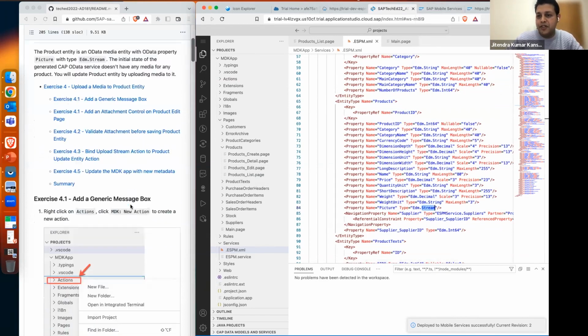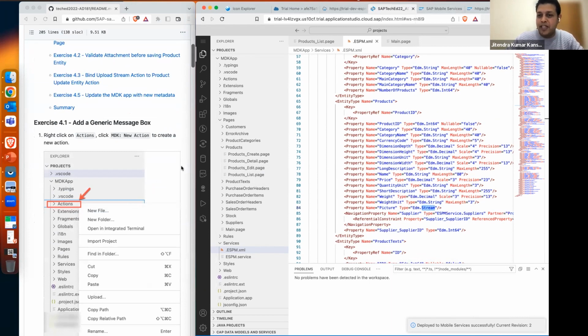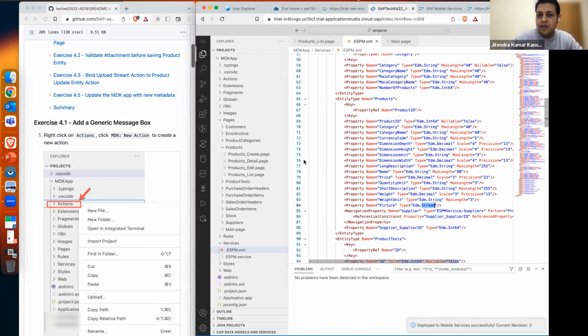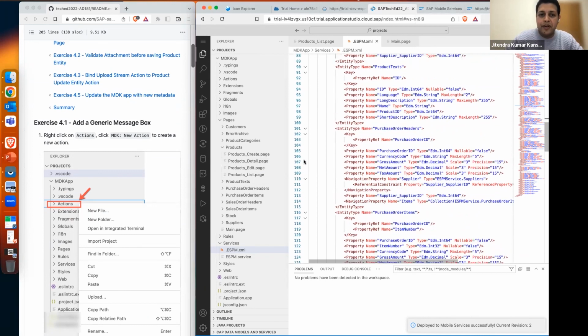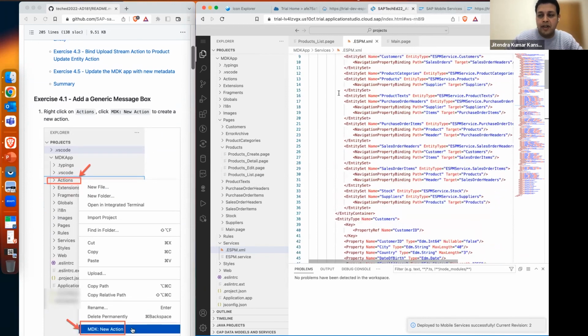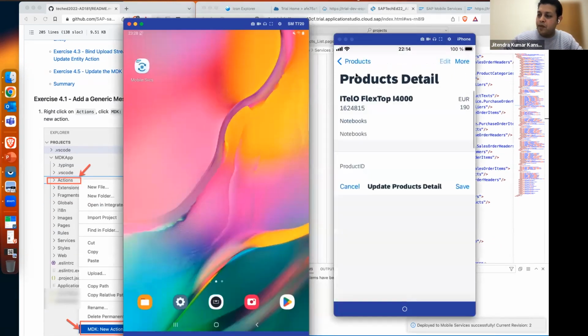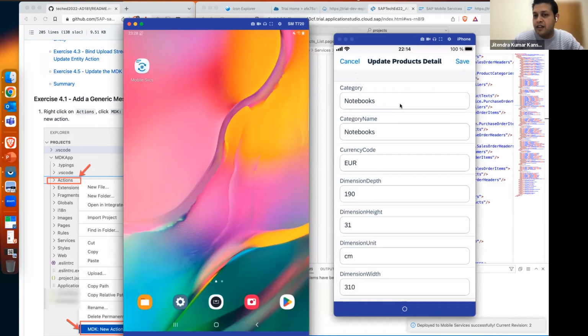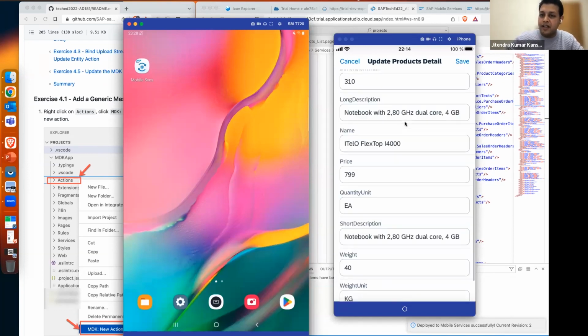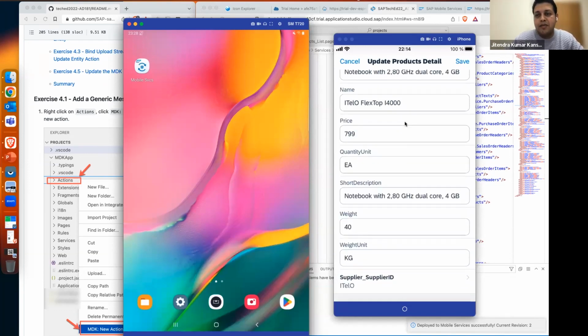And I think it's good to upload some media or attachment to the product, and then understand how it works in MDK, and then how to access it also in the client. So what we are going to do is we will enhance the product edit detail page, and then add a control on this page, and then we'll add some logic to handle that attachment, and then upload the attachment to the backend.